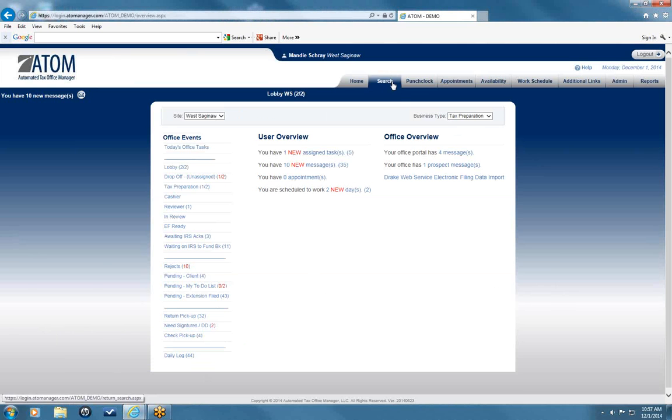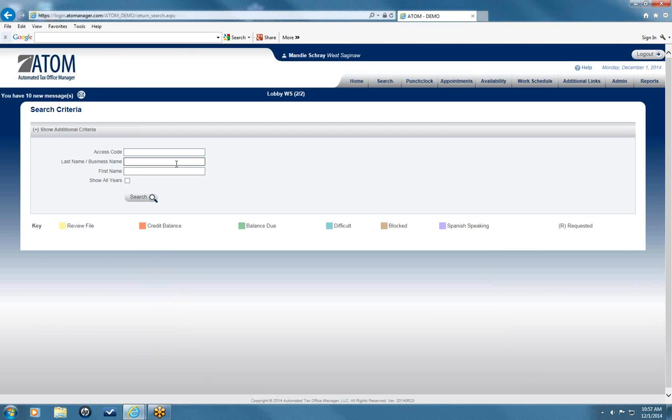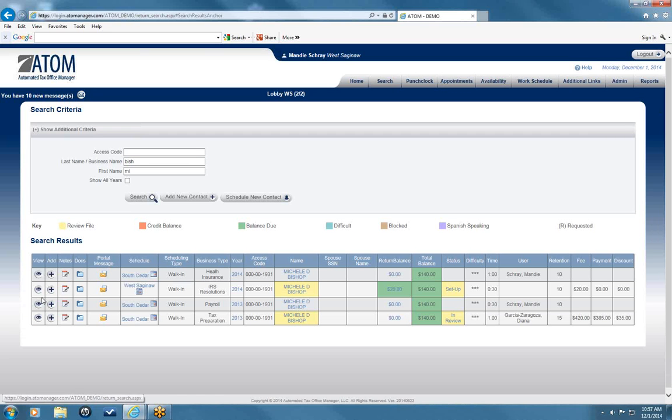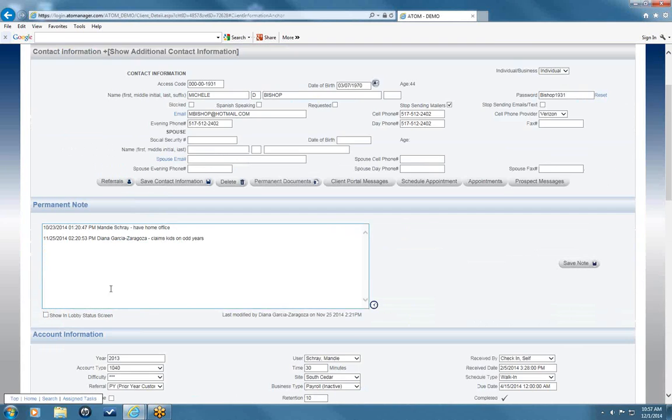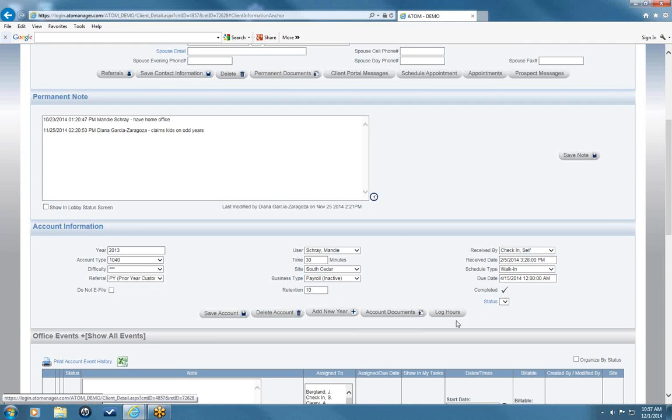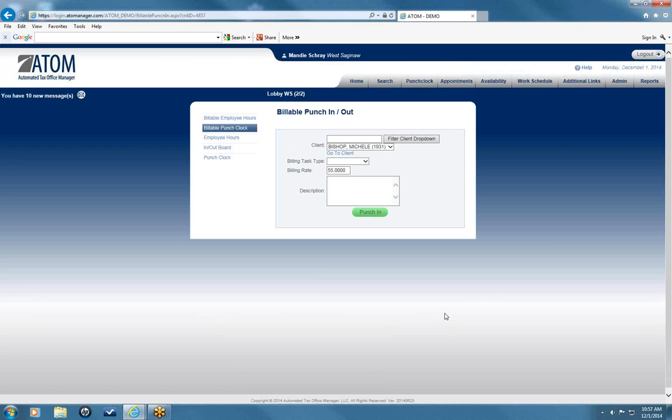The first way is if you are in a client's file, so we will go ahead and search for a client. We'll select a client's file. And then you'll be able to see here under account information, we now have the button that says log hours. If you don't have the button here that says log hours, that just means that there is no billing rate associated with your user's profile. So if you click here, it will take you directly into the billable punch clock.